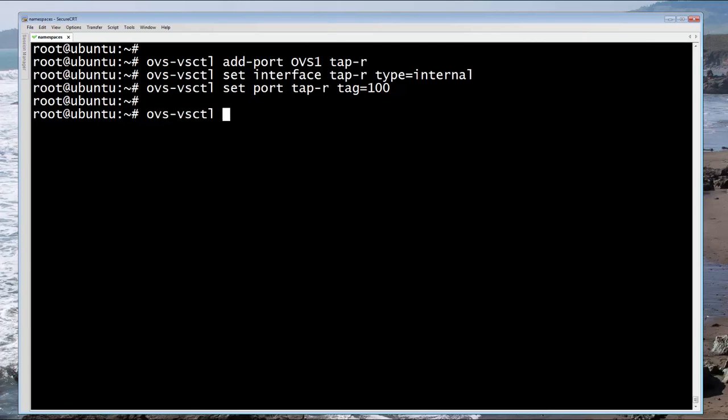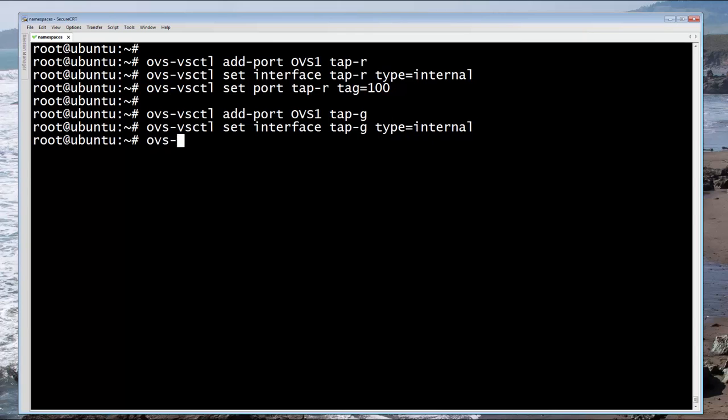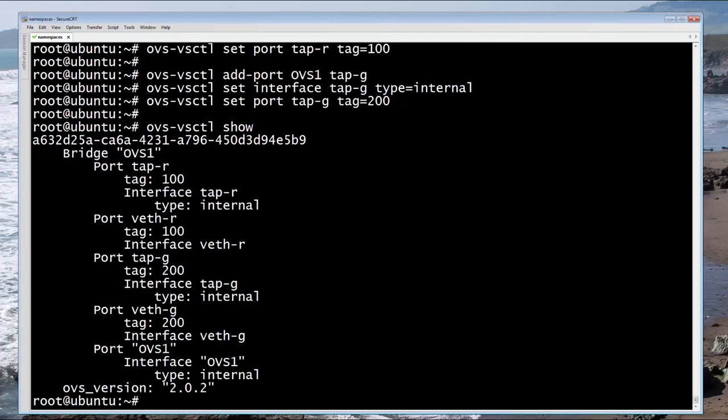Let's set up the port for green. ovs-vsctl add-port ovs1 tap-g, creating the port named tap-g. ovs-vsctl set interface tap-g type=internal, making the new port of type internal. ovs-vsctl set port tap-g tag=200, putting the port in VLAN 200. ovs-vsctl show confirms our configuration so far. There are the two new internal ports named tap-r and tap-g in VLANs 100 and 200 respectively.